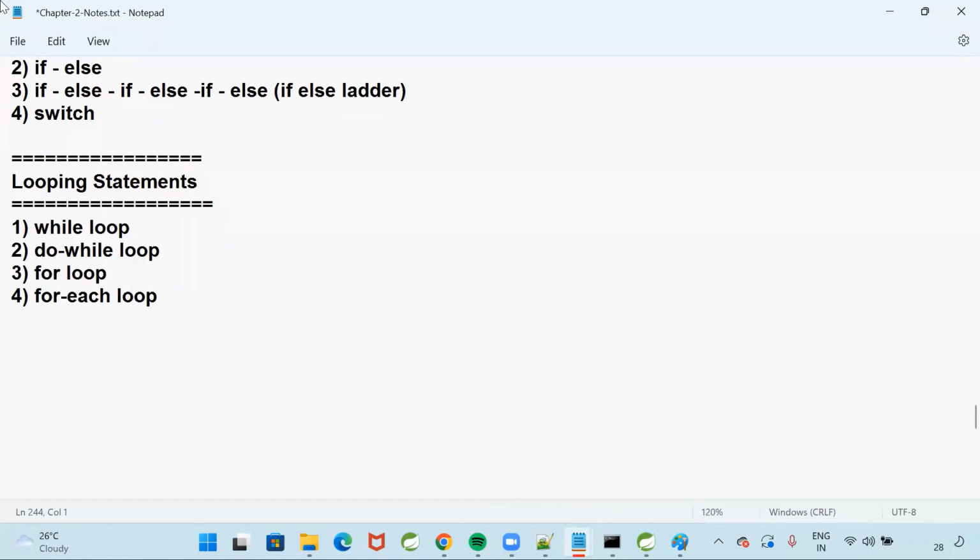It may be 1 lakh times, it may be 2 lakh times, it may be 10 lakh times also. You don't know. I have given a condition. If you know how many times you need to execute the code, then you can go for a range based loop. If you don't know how many times you need to execute the code, then you will go for a conditional based loop. While is a conditional based loop, for is a range based loop.